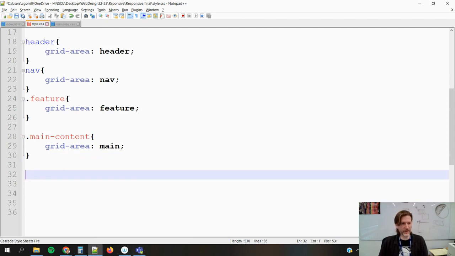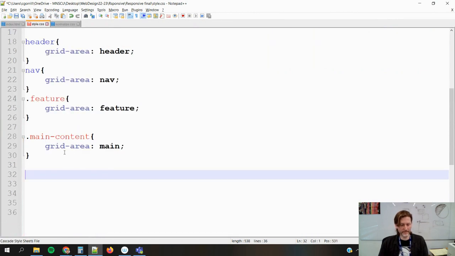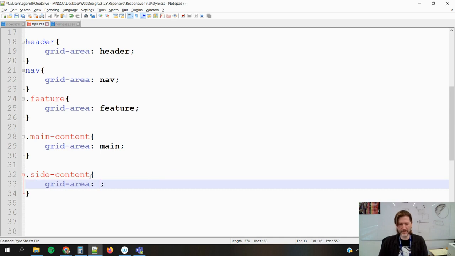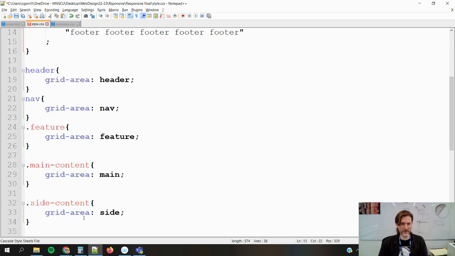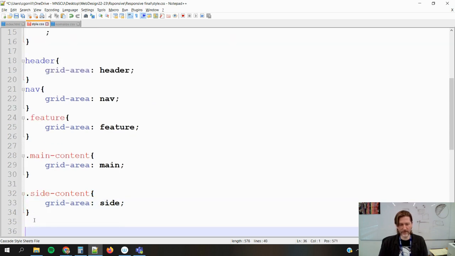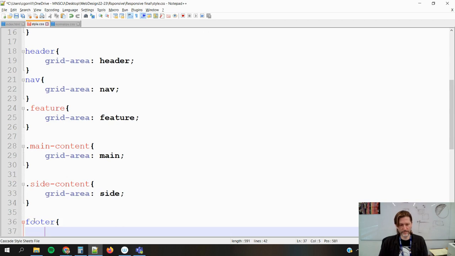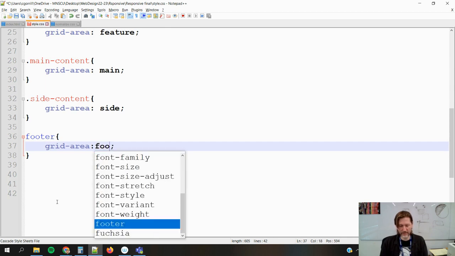My side content is also a class. Let's see what it's named. So aside, class side content. Copy that. Paste it here. It is a class, so it's dot side content. Grid area. And up in the template, I called it side. See, right there. So I have to make sure this matches perfectly. And then my footer is just an element, so I'm selecting footer. Grid area, and I named it in my template simply footer.